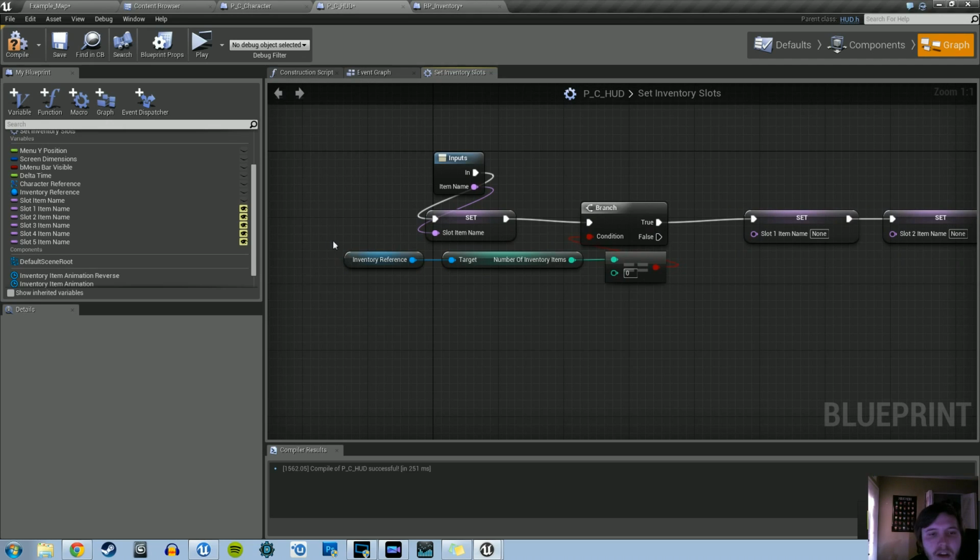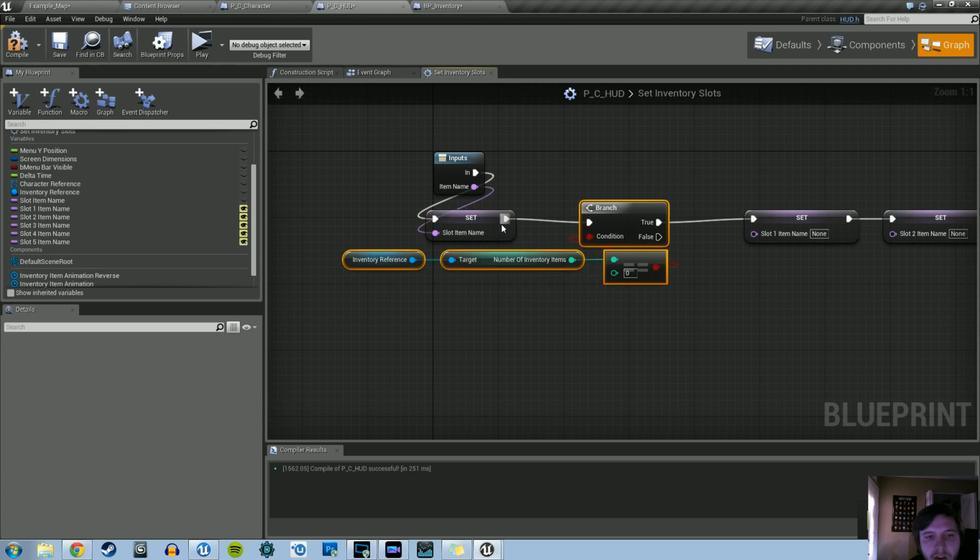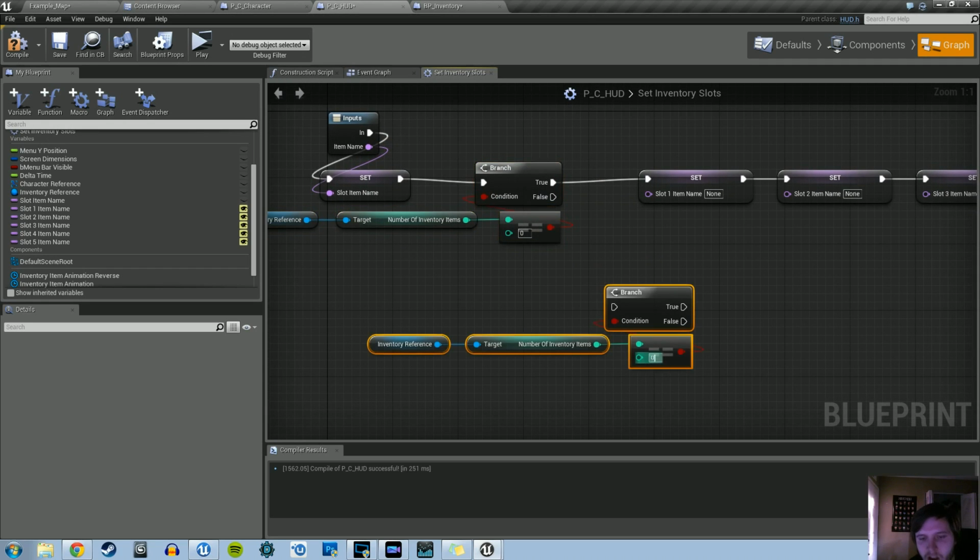So let's copy everything here. Just the inventory reference, the number of inventory items, the check to see how many it's equivalent to, and then the branch associated with it. Just copy all that. We're going to change the 0 to a 1. So we're going to check to see if the player has 1 inventory item here.